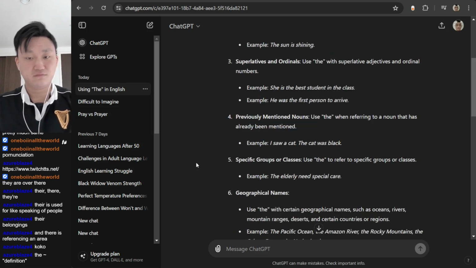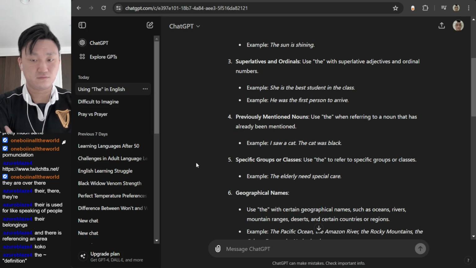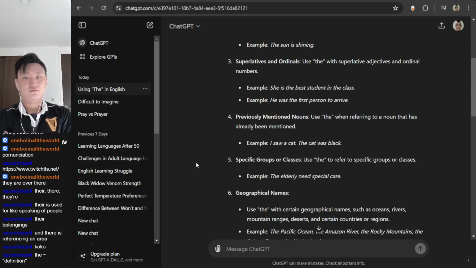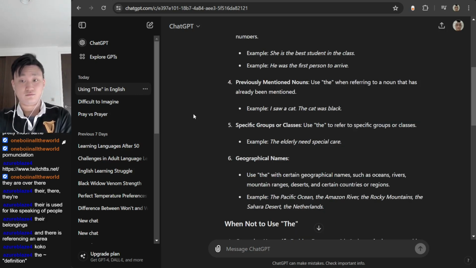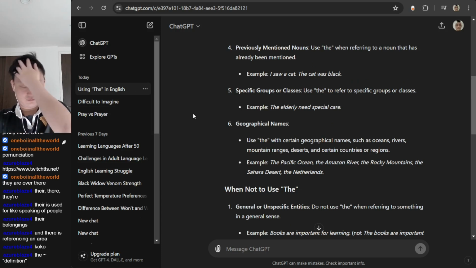4. Previously mentioned nouns. Use "the" when referring to a noun that has already been mentioned. Example, I saw a cat. The cat was black. 5. Specific groups or classes. Use "the" to refer to specific groups or classes. Example, the elderly need special care. 6. Geographical names. Use "the" with certain geographical names, such as oceans, rivers, mountain ranges, deserts, and certain countries or regions. Example, the Pacific Ocean, the Amazon River, the Rocky Mountains, the Sahara Desert, the Netherlands.